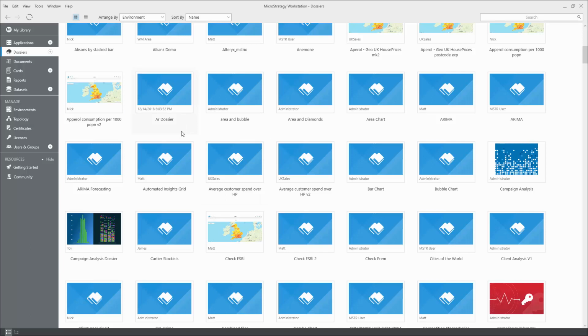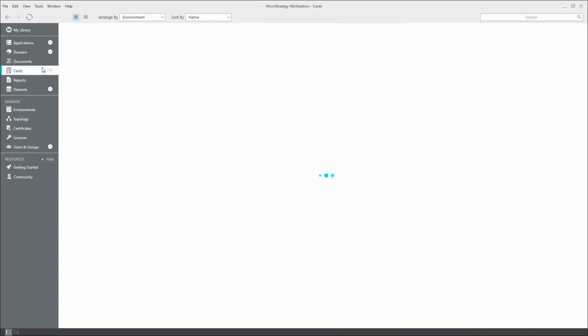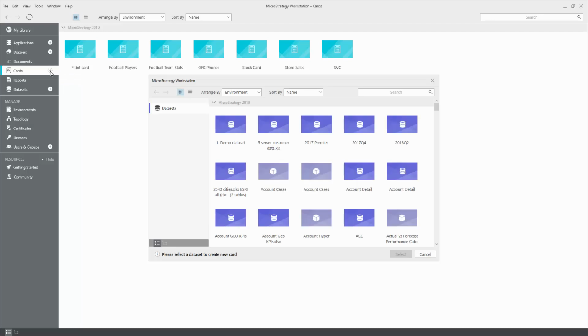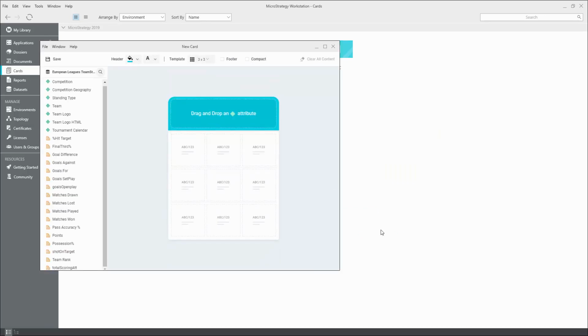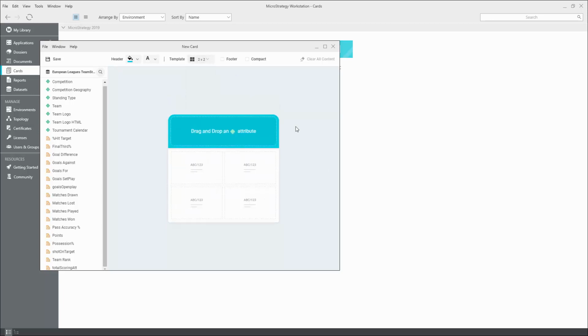Using MicroStrategy Workstation, we just need to go to the Cards section, create a new card, select the dataset that we want to use in this card, and then start building our card. We can select the template, start dropping attributes to the header section, add a link, for example, to our dossier, and drop metrics, in this case, the team rank, points, match split, and matches won.